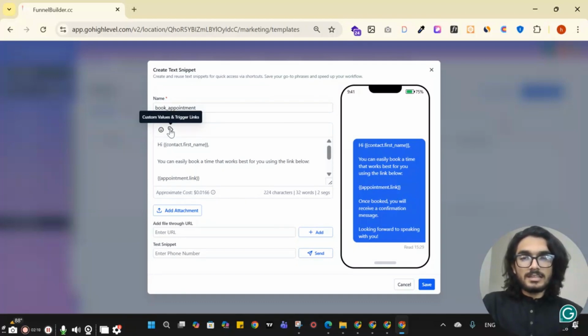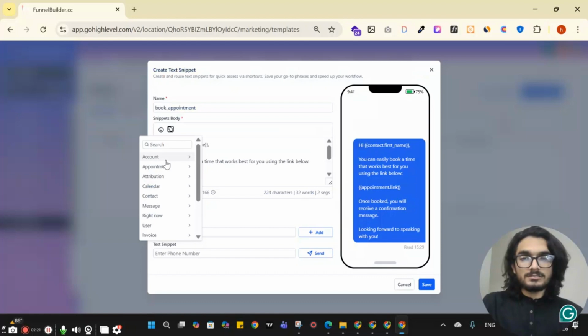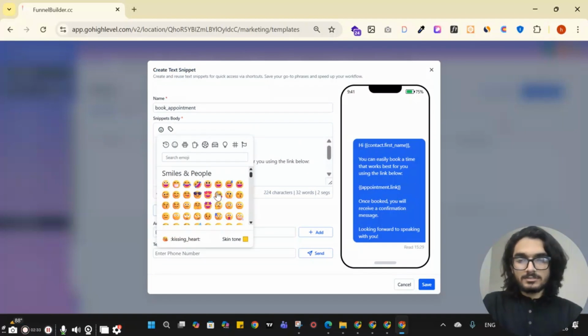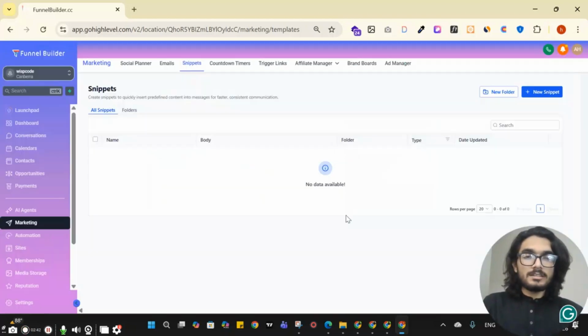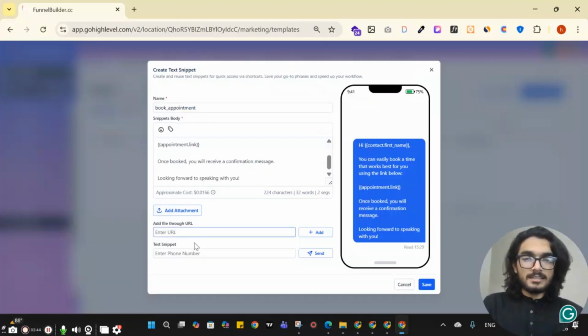If you want to insert any custom value, click here and then you can insert things like appointment link, attribution, calendar, contact message, each and everything you can do from here. And this is for the emojis. You can insert the emojis. Okay, so this is how you can insert the image. In the multiple options you can select and go with the images. You can select the document. If you want to add the document in the SMS, you can add the link, or you can test the snippet. Okay, so this is how it looks and works.